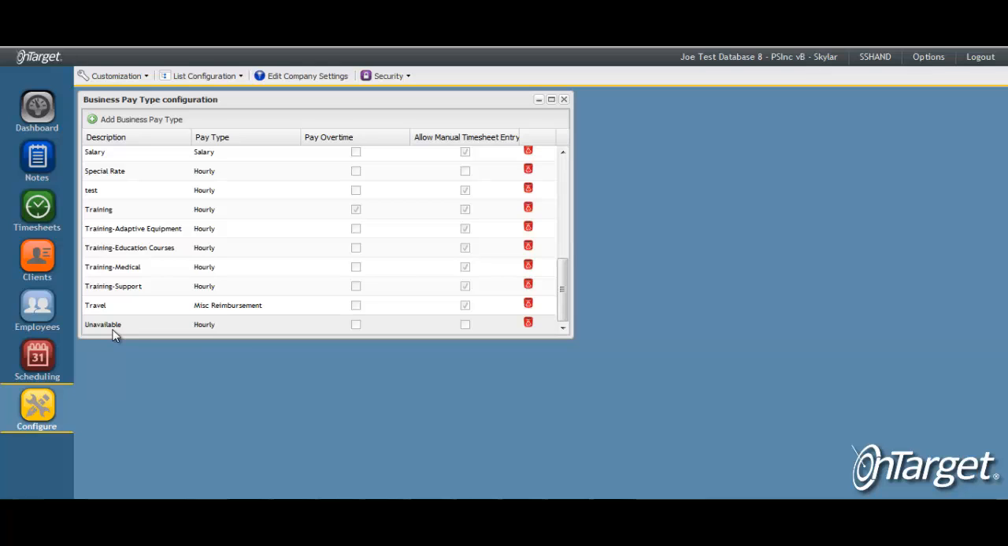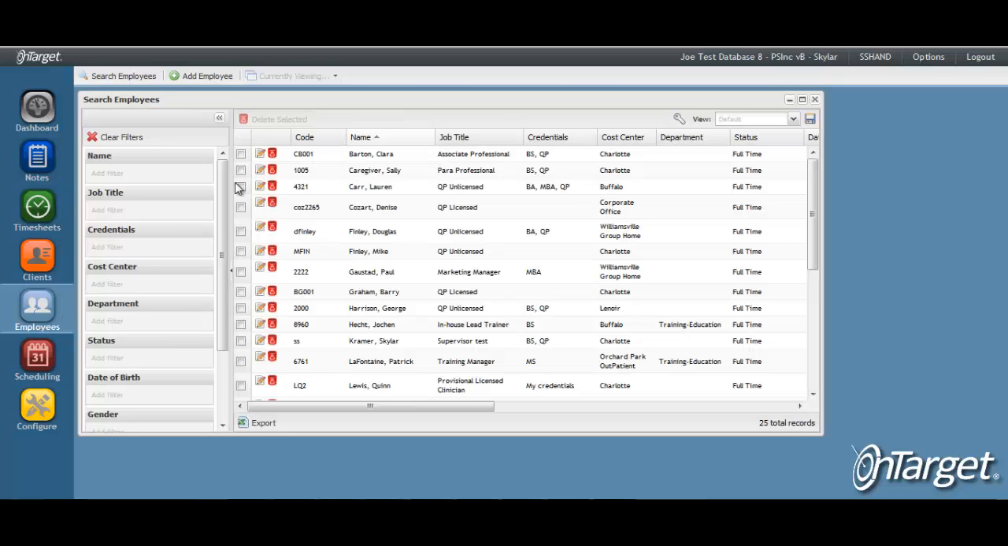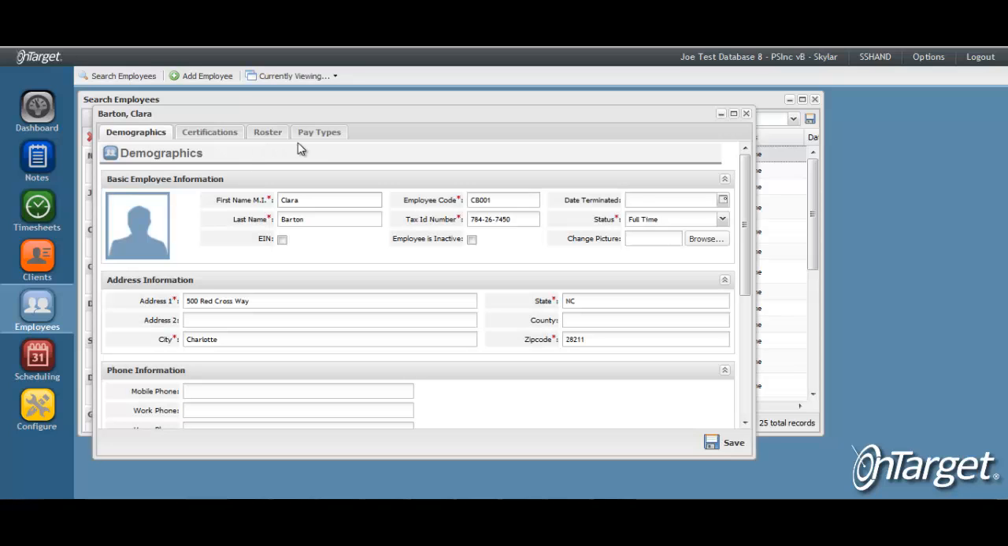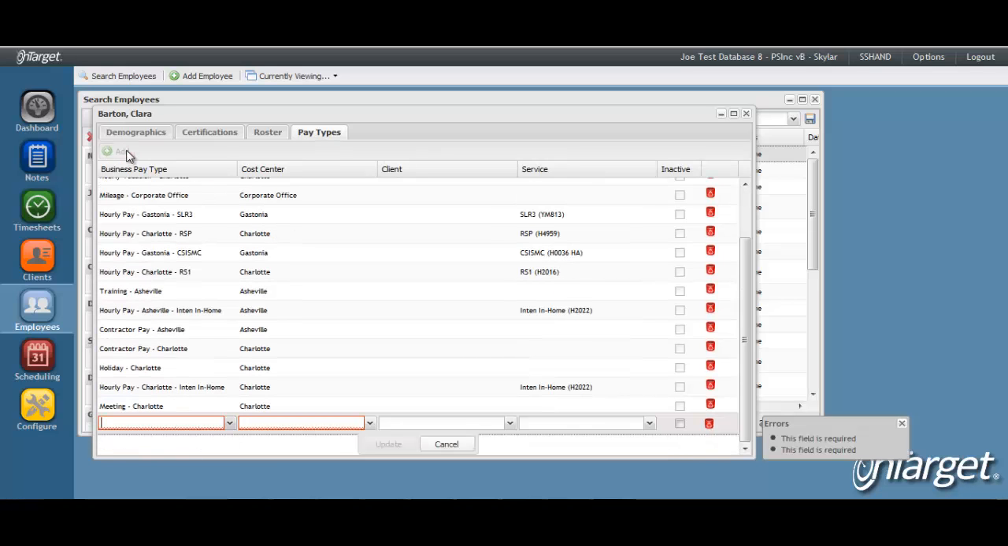Once the pay types have been configured, then you will need to add the corresponding pay types to each employee. This occurs under the employee's desktop in the employee record. Once the employee record is open, go to the Pay Types tab. Add each pay type that is specific to the employee, including the cost center.